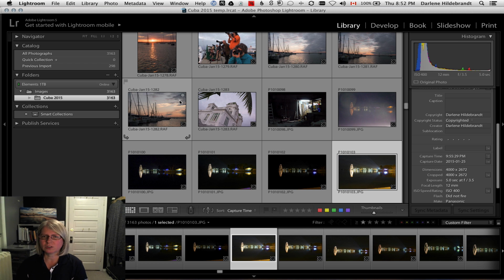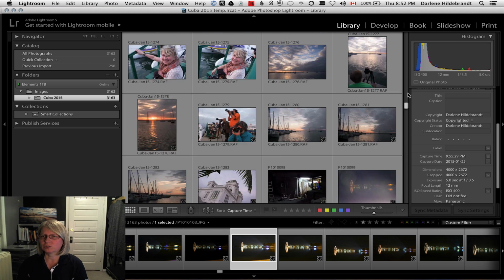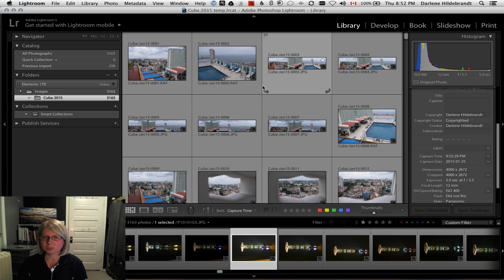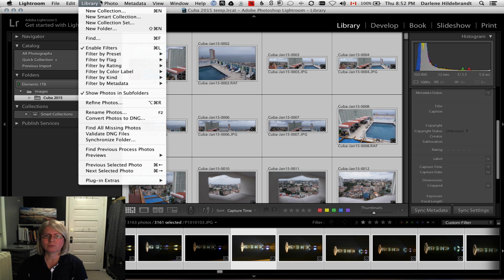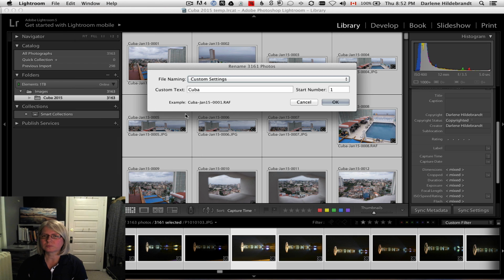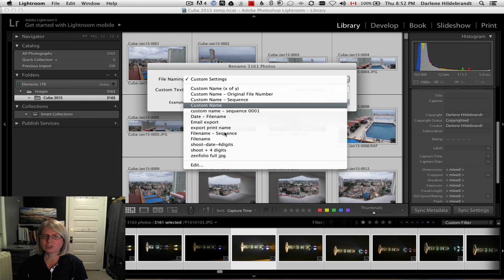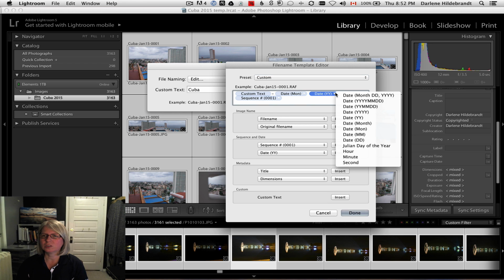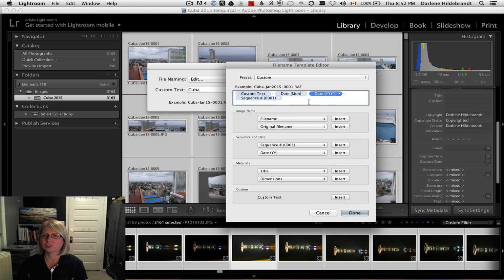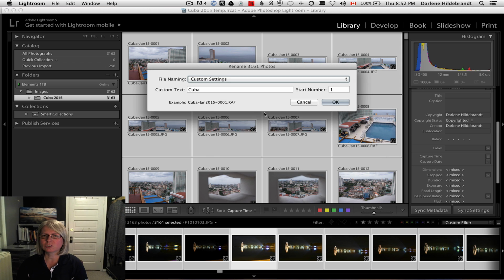I'm going to select all again. I'm going to make sure that they're sorted with the first ones at the top. Yes. And I'm going to go back to that same rename dialog box. And I'm going to change it up slightly. So I'm just going to change the year to show 4 digits instead, just so it's changing a little bit so that I can see that it's done something. So now it's going to say Cuba, Jan 2015, and still add 4 digits.